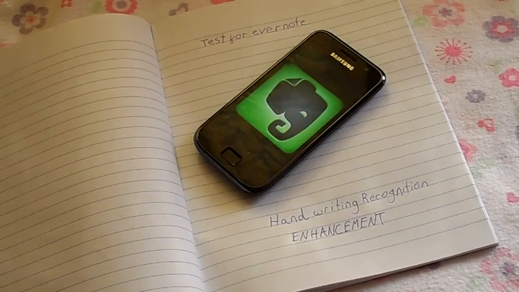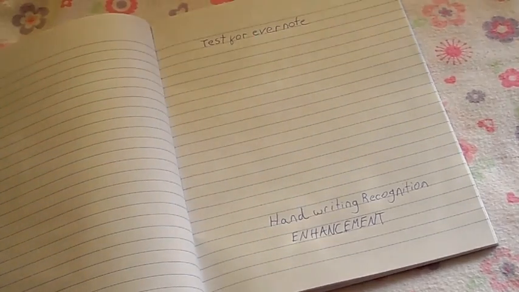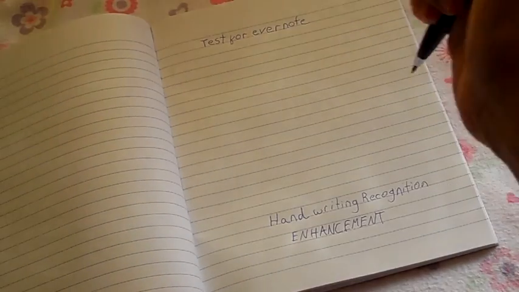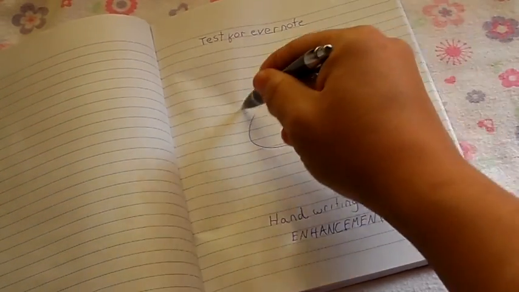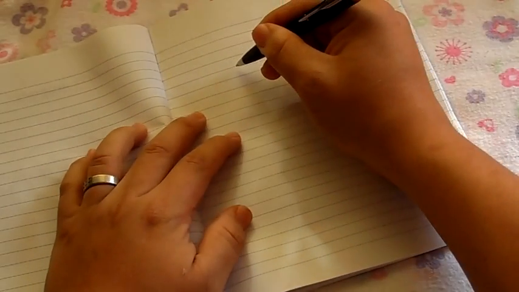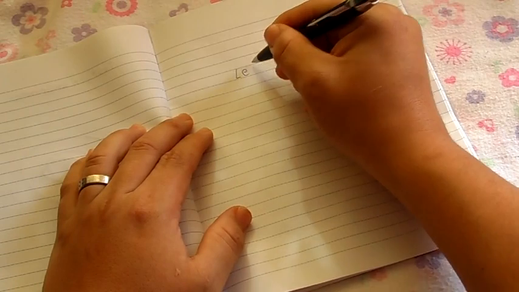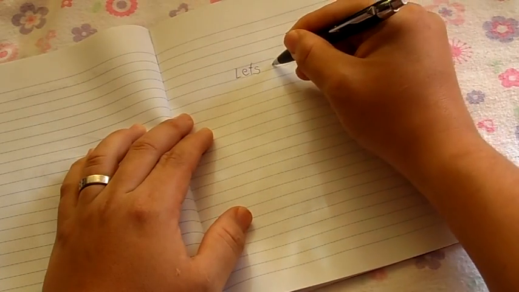We are going to be looking at how to enhance your handwriting, then serve it up to Evernote on a silver platter, so to speak. It'll be much easier for Evernote to recognize your handwriting, even a sloppy mess like this, and will allow you to digitally search your handwritten notes for years to come.